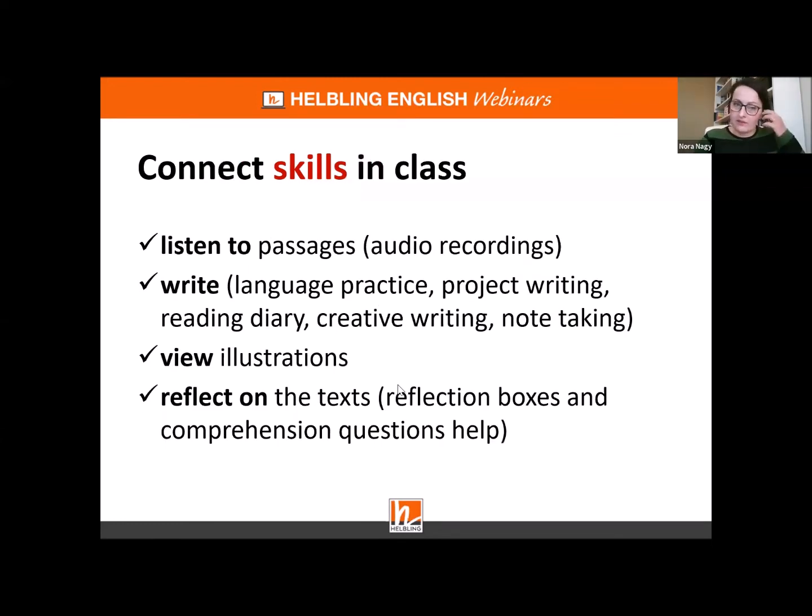You can connect skills in the classroom simply by listening to the audio recordings. Like the readers we offer have MP3 recordings, and I really love that because they are slow enough to follow, but also original enough to enjoy at the same time.